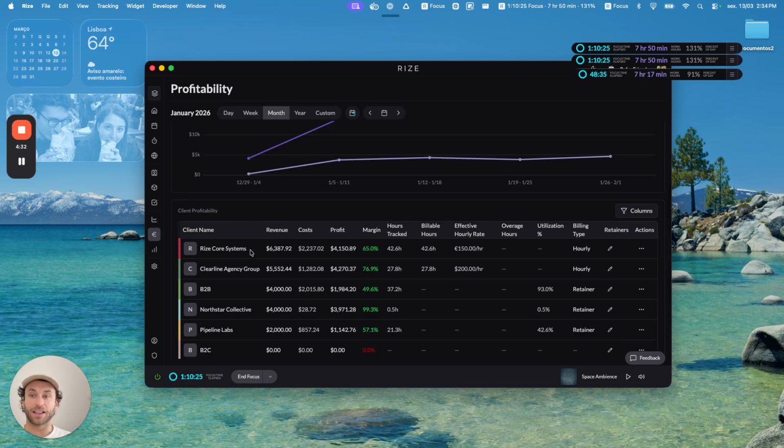Down here, I have the client profitability table. So for each client now, I'm getting the revenue for this time period, cost, profit, again, margin, tracked hours, effective hourly rate, overage hours, utilization. These all come for free with the auto tracking in Rise once you set this up. So it's a really, really powerful tool. This information is so hard to track manually, and in Rise, you're just gonna get this out of the box with very limited setup.